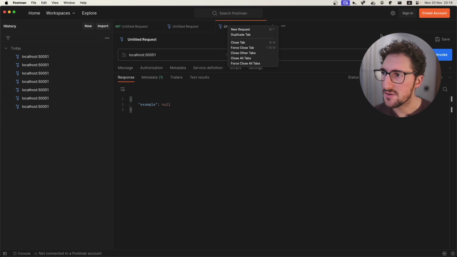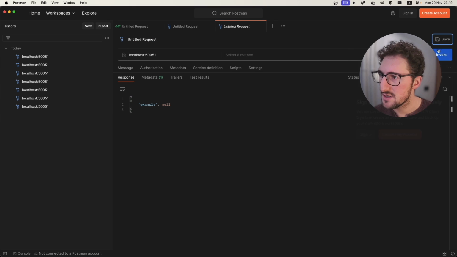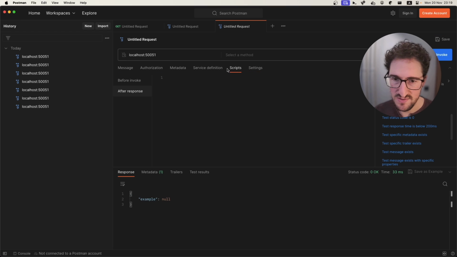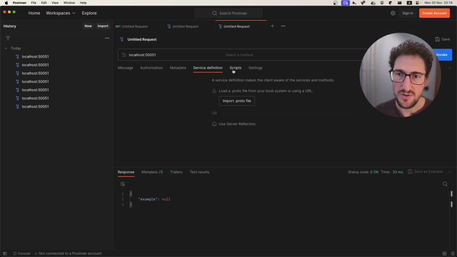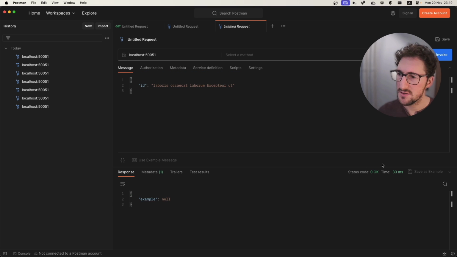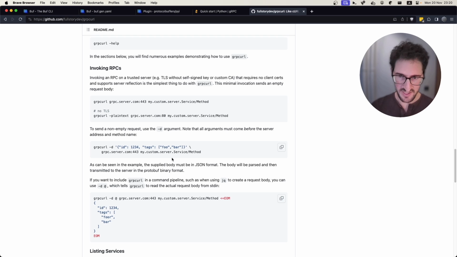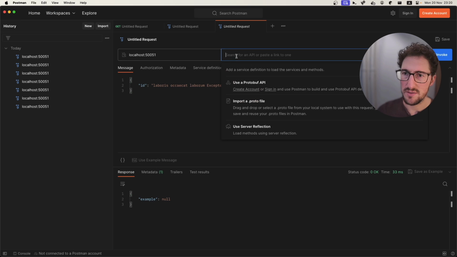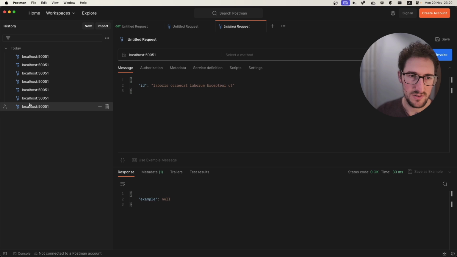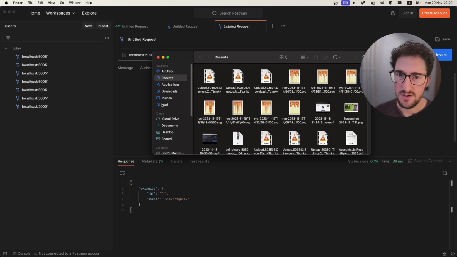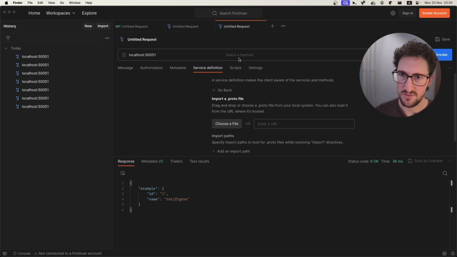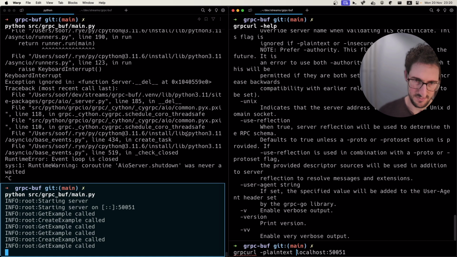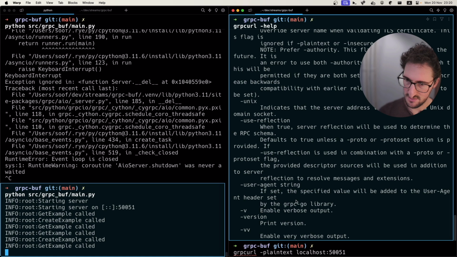Let's figure out if that's a thing. Yeah, not saving. I want an export. So settings, scripts, before, key metadata. Okay, never mind. So let's just call the method. So the method was, so let's just open that again, because apparently we somehow lost that.